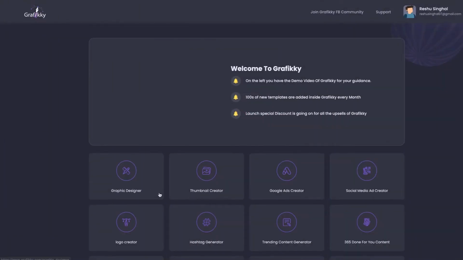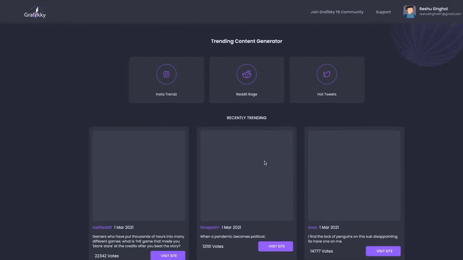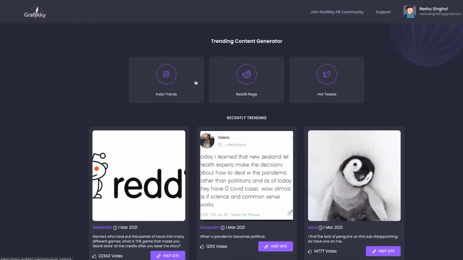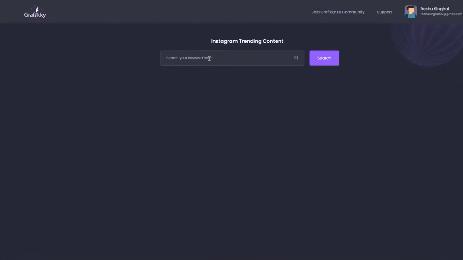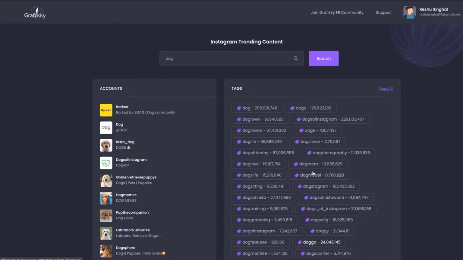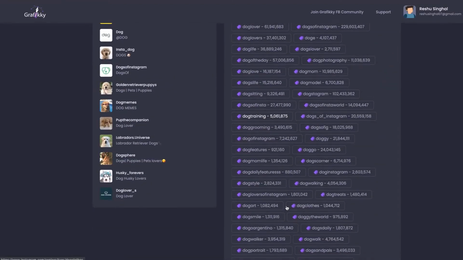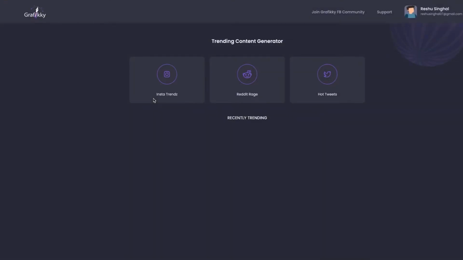Moving ahead to the next tool, which is the trending content generator. Here we have given you three options: Instagram trending content, Reddit trending content, and Twitter trending content. If I go to Instagram and click on dog, I'll get all the trending content related to dog currently on Instagram. These are all the top accounts of dogs, and here are all the trending contents. If I click on them, this is how it will show.